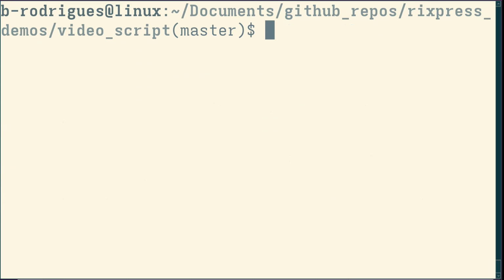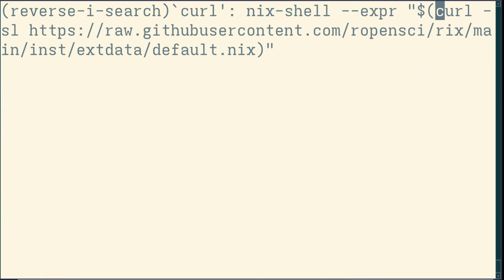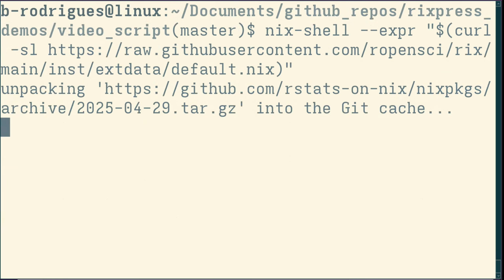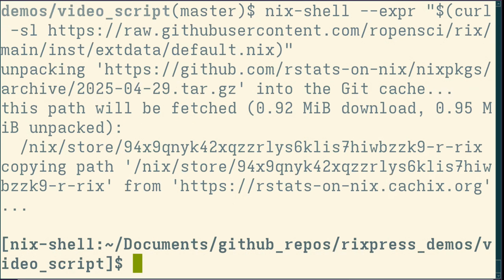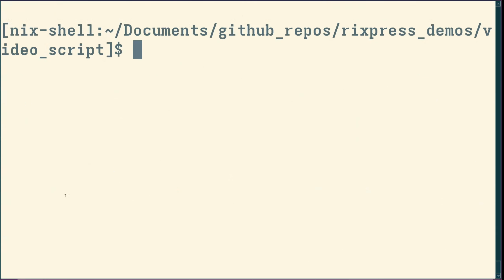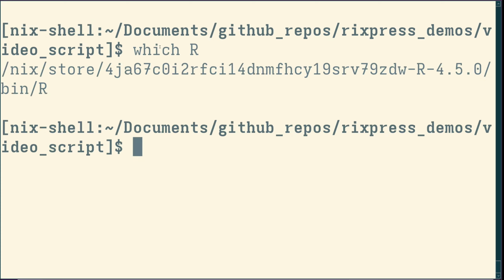Well, I start first of all by running this command that you can find in the README of both Rix and Rixpress, and this command will drop me into a temporary Nix shell, as you can see here, and this temporary Nix shell has R with it. So I can start R, and not only can I start R, I also have access to Rixpress. And so now I can do rxp init.